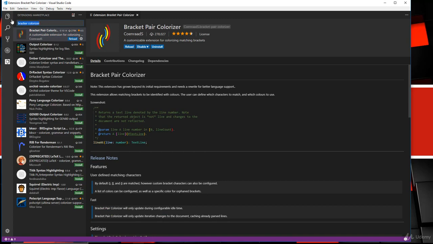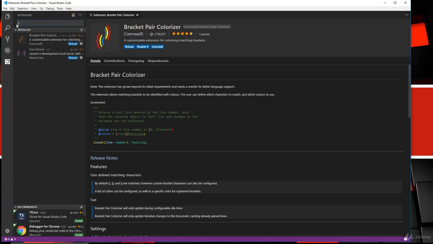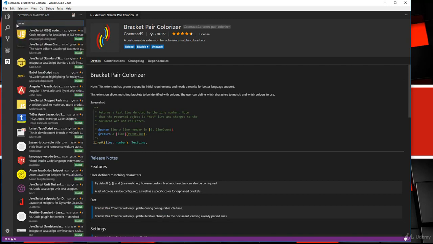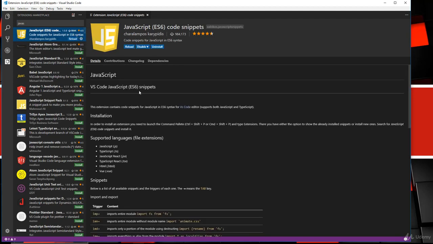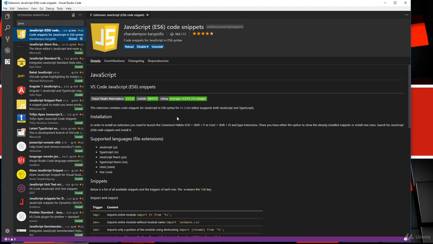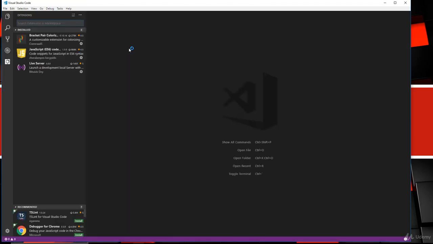All right, and then the last thing I want to install is the JavaScript ES6 snippets, which is right here, JavaScript ES6 code snippets, and that'll just give us some nice IntelliSense with ES6. So we're going to click install for that. Okay, and then once these are done, you can click reload or just exit the browser and go back in, and those should be all set up. You can see that these 3 extensions are now installed.